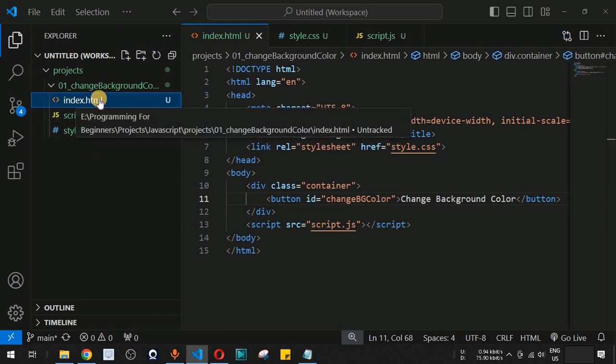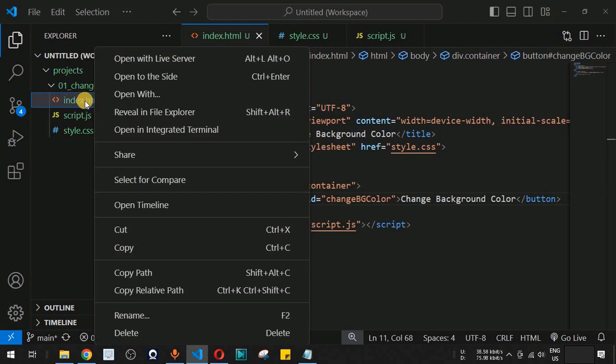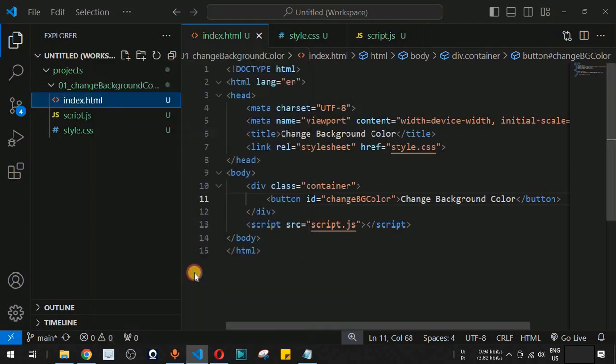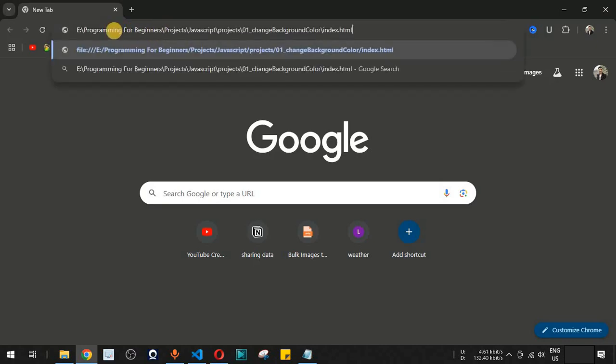get the path of this particular HTML file. So when we right click on this particular HTML file, you can see that we have the copy path over here, which will copy the full path of the file. So when we select this copy path option, and simply we have to paste inside the browser. So guys, over here after pasting on the browser, when we press enter, as you can see, we have now got the change background color button over here inside the div tag.